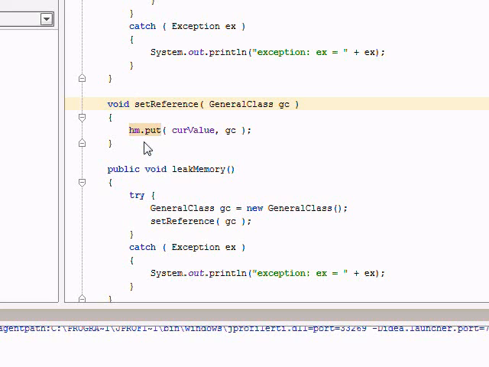That's our memory leak. So I hope that was helpful, and if you have any questions, let me know.